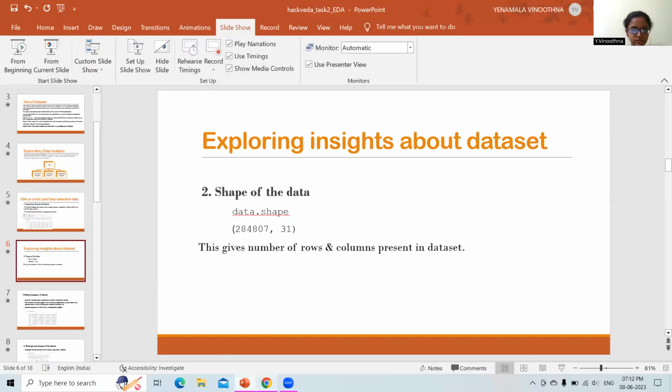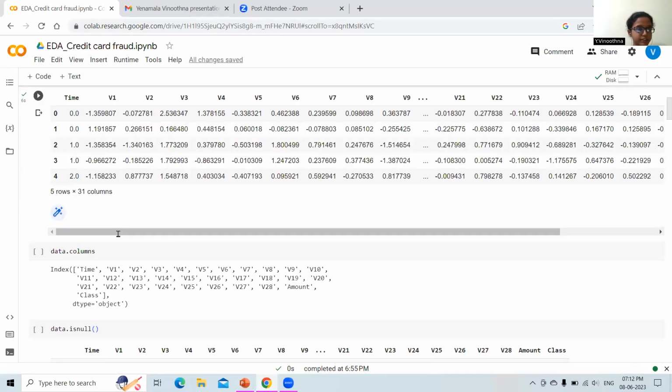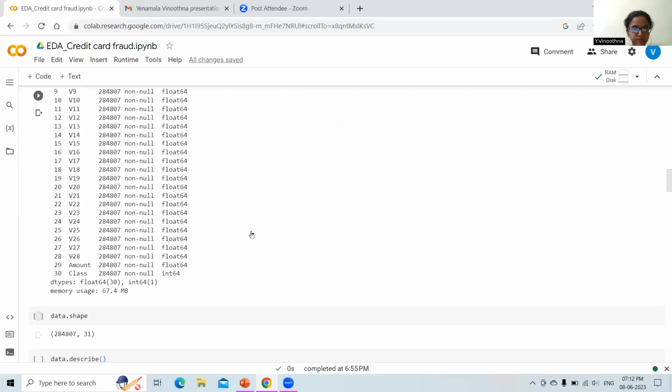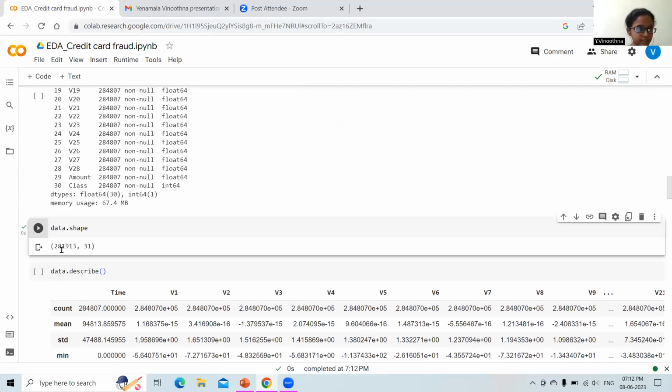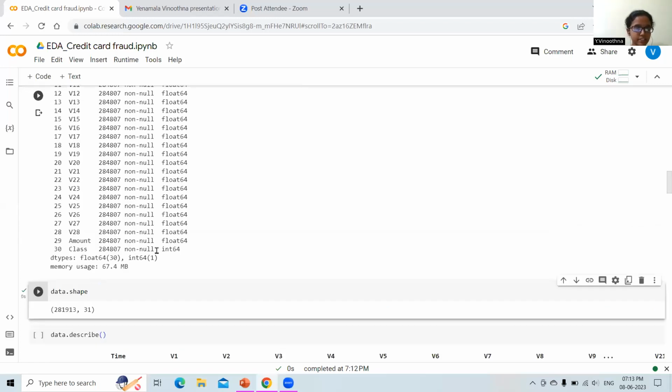So let us see the Colab here. So when I run this, it has given 2,81,913 and 31, which means 2,81,913 rows are there with 31 columns. So this is the use of the shape attribute.